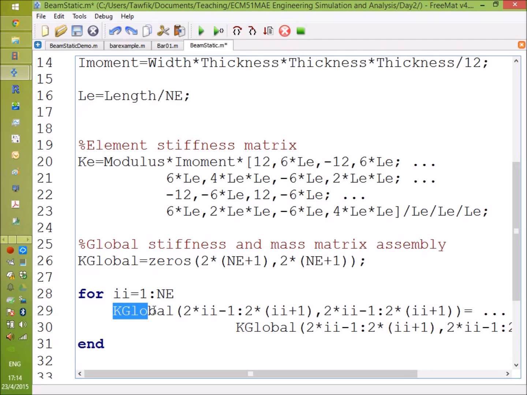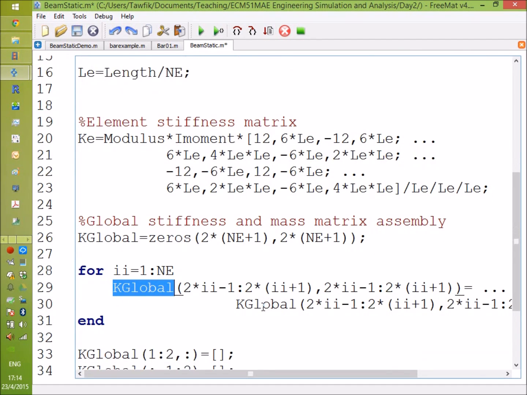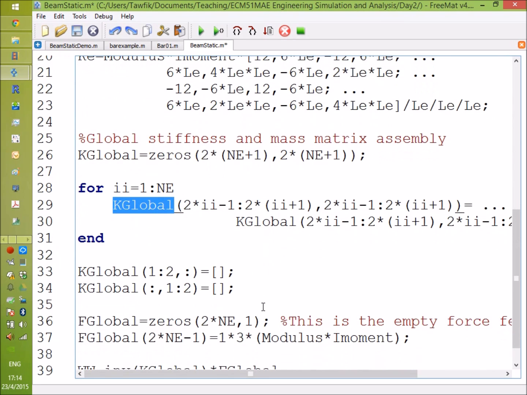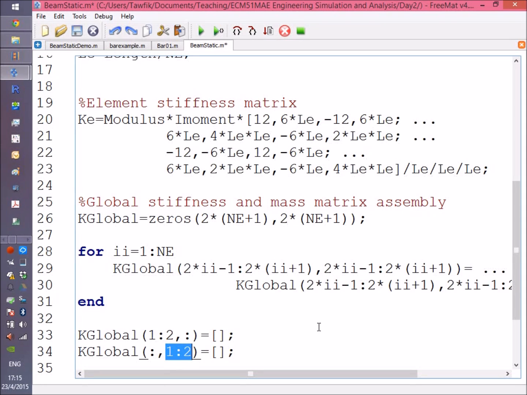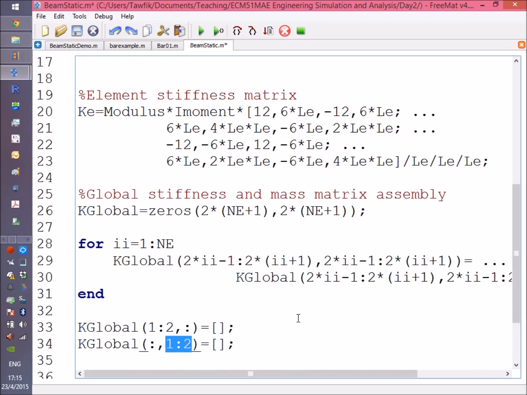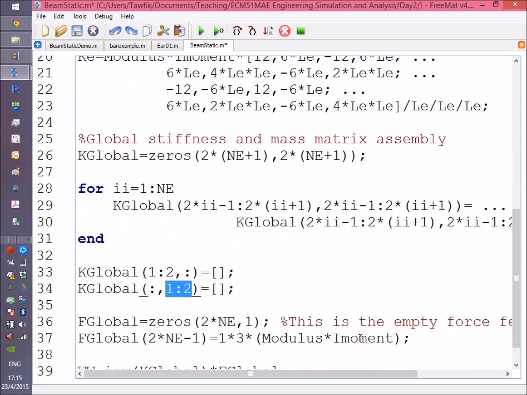After we populated the global stiffness matrix, now we need to apply the boundary conditions. In this case, the boundary condition is that the beam is a cantilever beam, meaning that it's fixed from one side and free from the other side. So we are going to eliminate the first two rows and the first two columns of the global stiffness matrix to get the reduced stiffness matrix, which is the one after applying the boundary conditions.